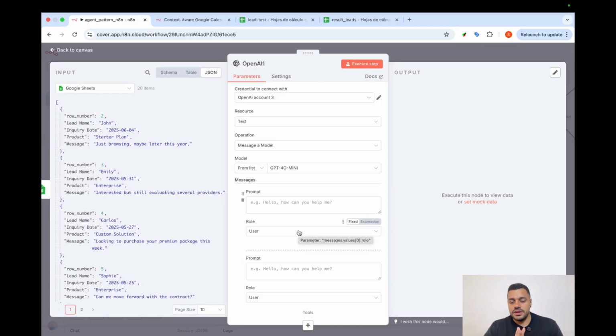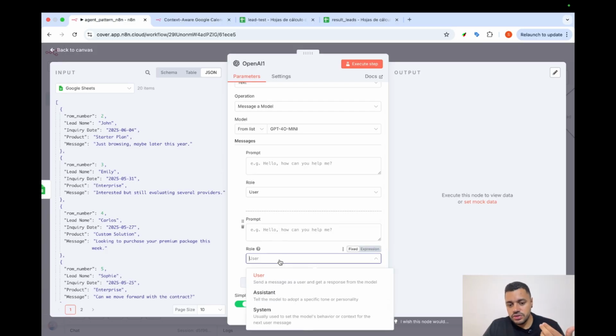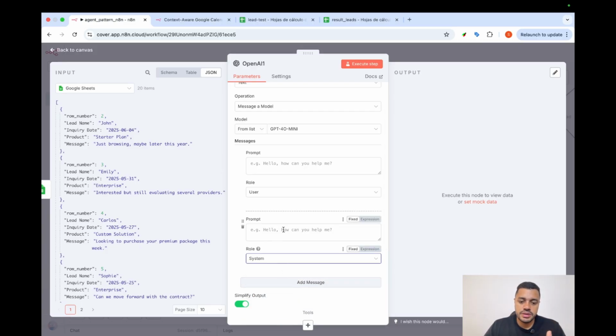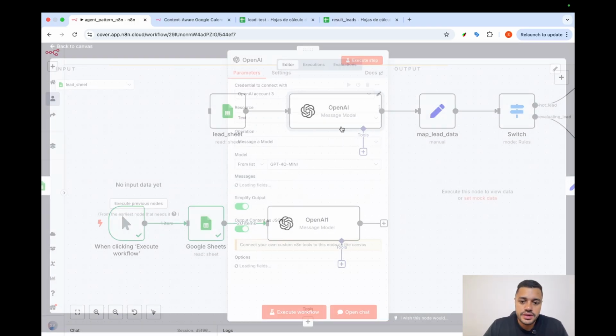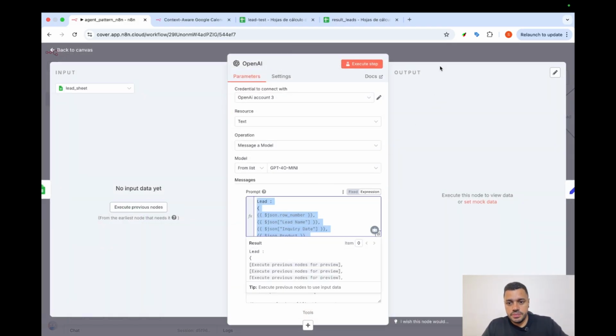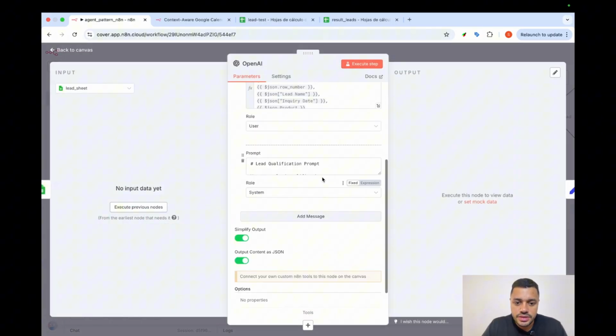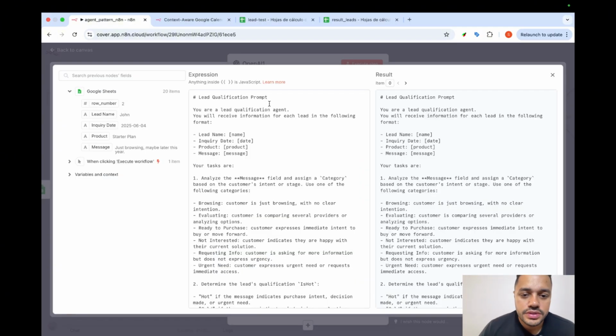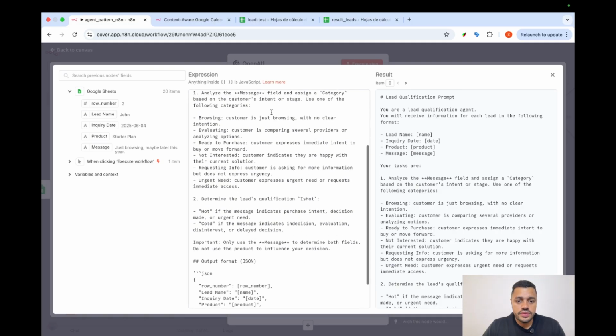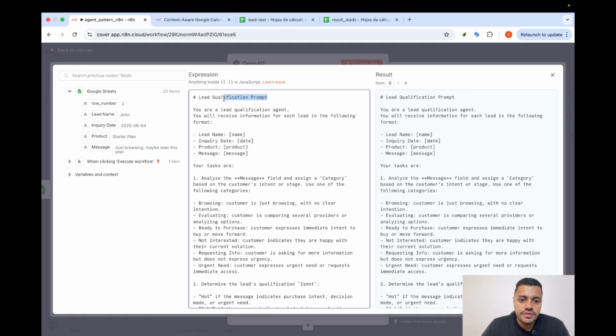The user role, for example, is like you chatting with ChatGPT; that is the initial prompt, the initial input. And we are also going to set up a system prompt, which will be a common prompt for each of the requests. And here we are going to copy and paste my prompt. Well, an important way to do this is a list qualification prompt.